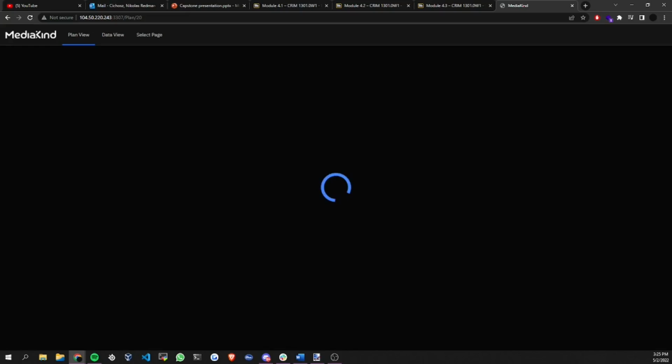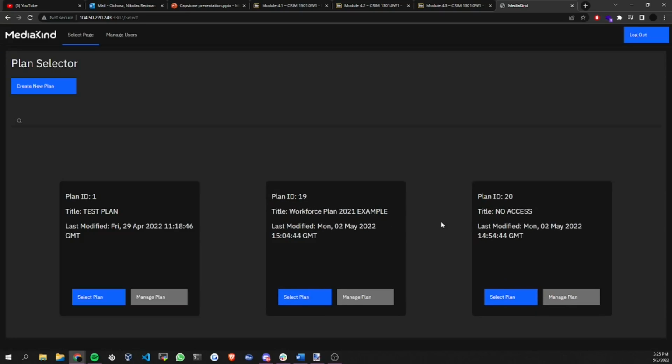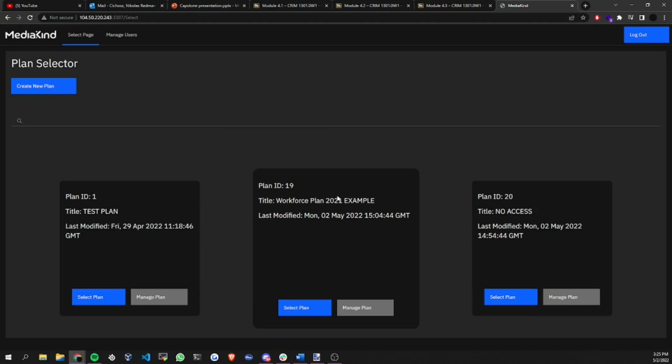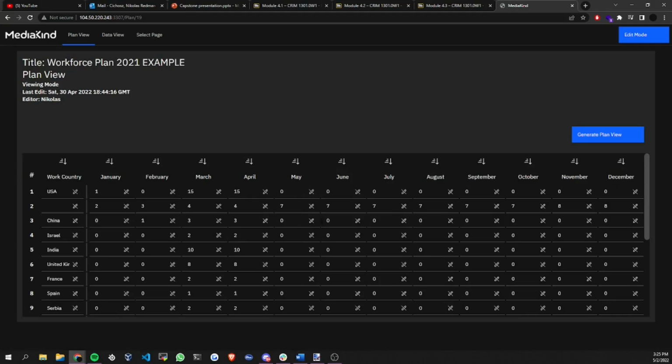If we don't have access to that plan, it'll kick us back out. If we do have access, however, we will be shown what is referred to as a plan view. This view is a summary of the data views, which are related to the dates. Here we can see that the selected sorting attribute is work country, which can be changed in the Manage Plan page to sort by different or multiple attributes. And we can see the count breakdown by date on the right, in this case by month.